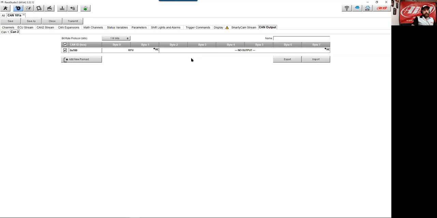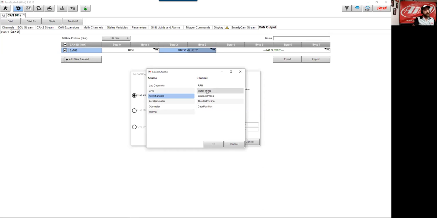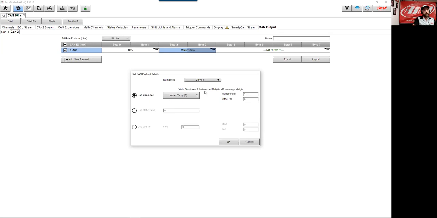So I think next up is water temperature. Now water temperature, we're still using 2 bytes, and we'll just select use channel, and we'll select our water temperature. Now this one, you get a little callout here. It says water temperature uses 1 decimal place. Set the multiplier at 10 to manage all digits. So we're literally just compensating for the decimal position. We want to amplify the number so that we can send it out with a decimal place.